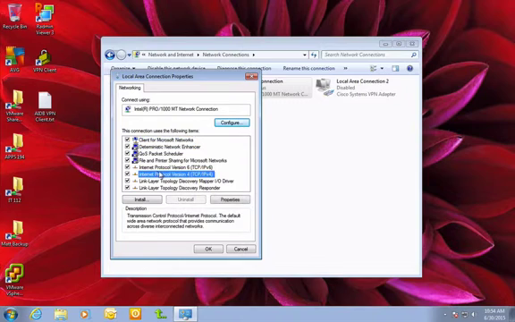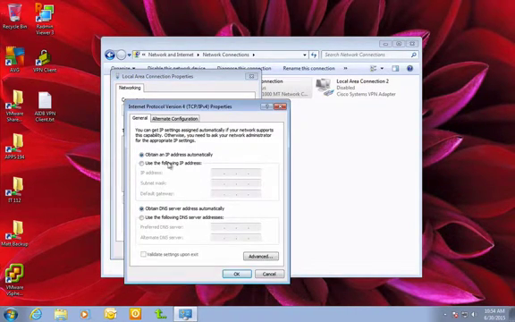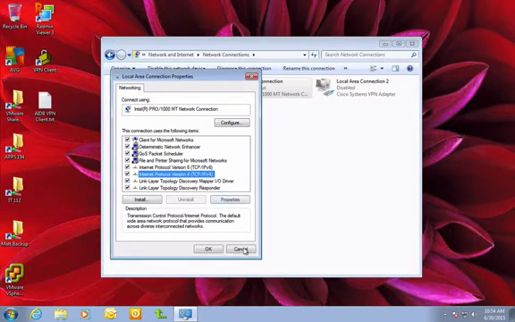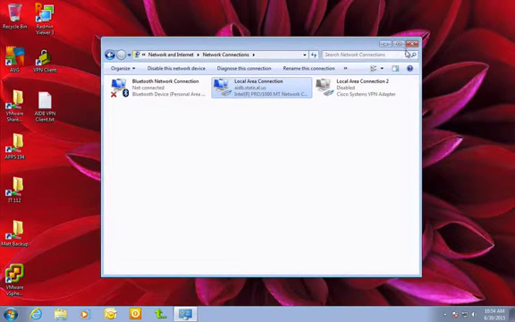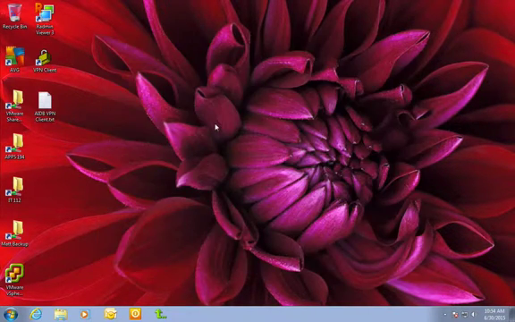Click on Internet Protocol version 4. And there you have your settings. If you want DHCP, obtain IP address automatically, obtain DNS automatically. If you want to add a specific IP address, you put that in there, along with DNS. So hit OK, OK, it should connect. So that's how you change your IP address.